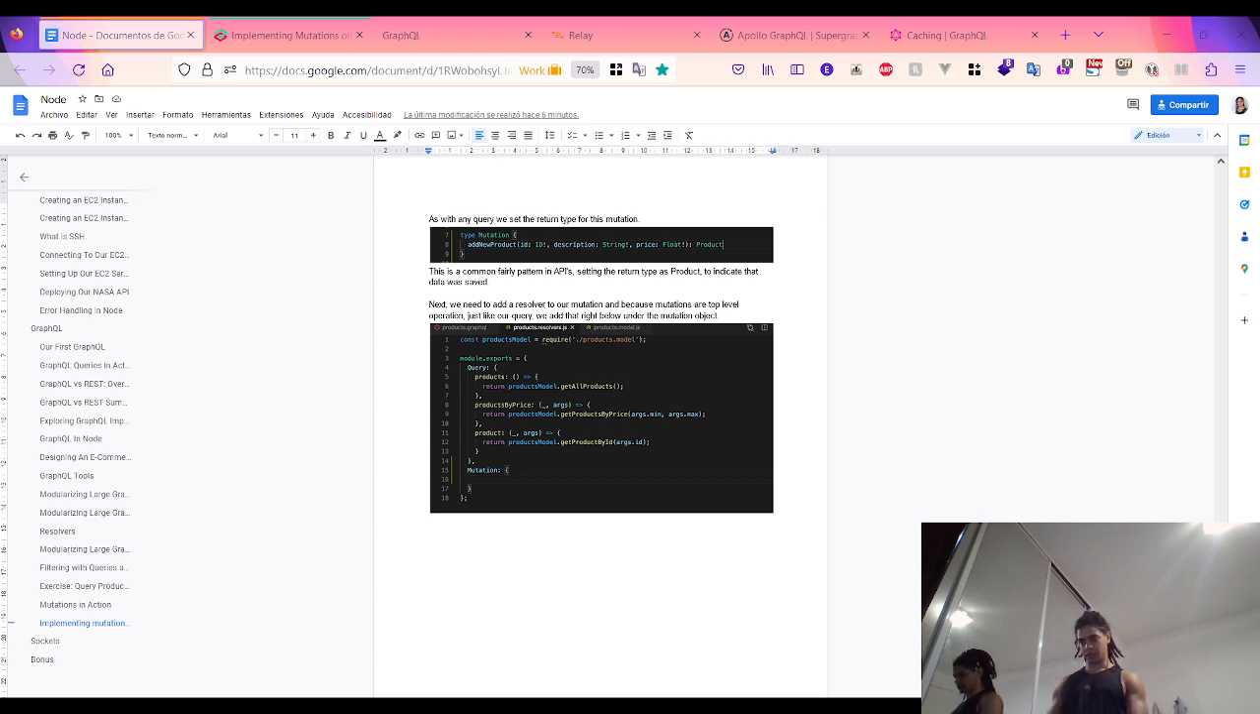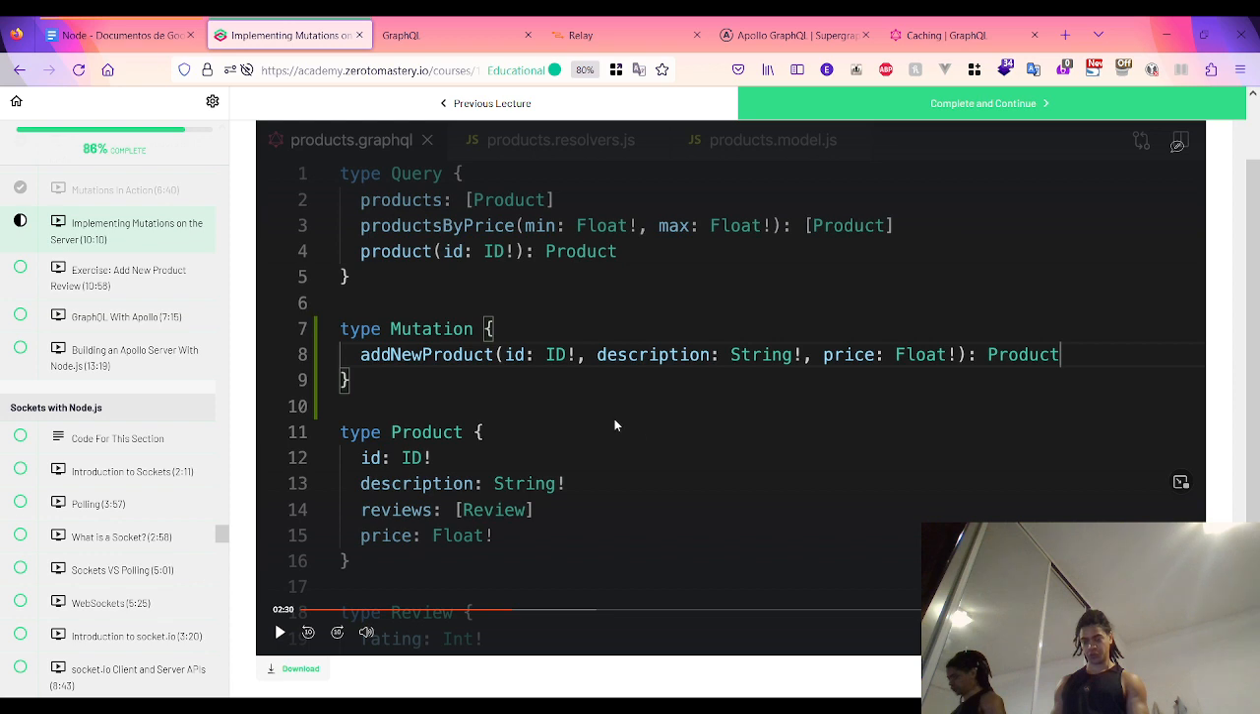This is a function that, much like the query, receives the parent object, the arguments, the context, and the info. In our case, we only receive the argument.